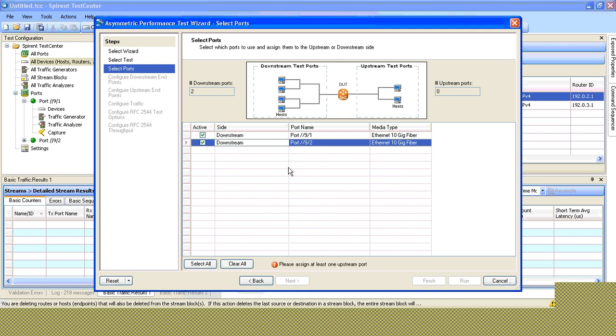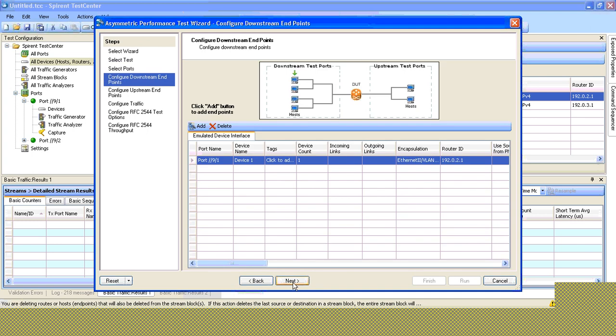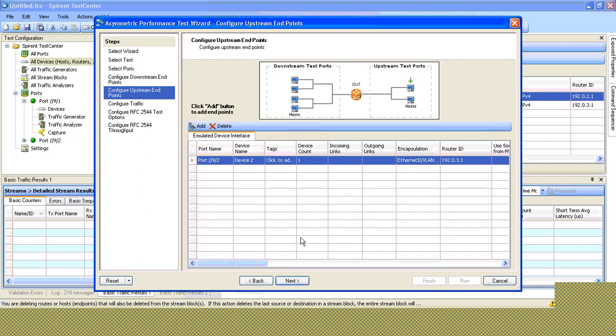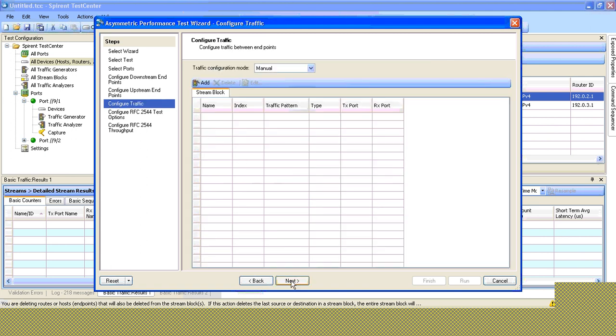Now when you first come to this screen, what you'll see is both will say downstream. Really what you want to do is configure one side of the test, the downstream side, and then the other side, the upstream side. So you just select the ports that you want to use and designate each as a downstream or an upstream port. We already have device 1 configured on port 9.1 and device 2 configured on port 9.2, so we're good there.